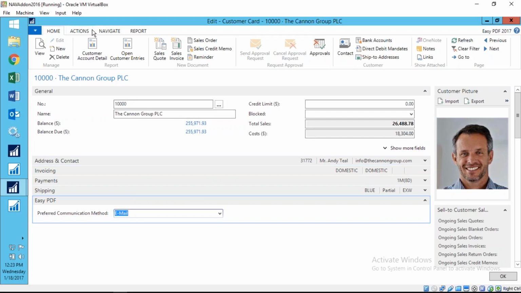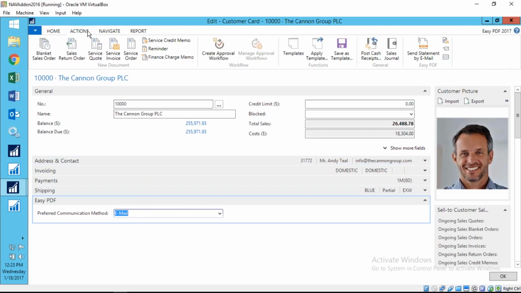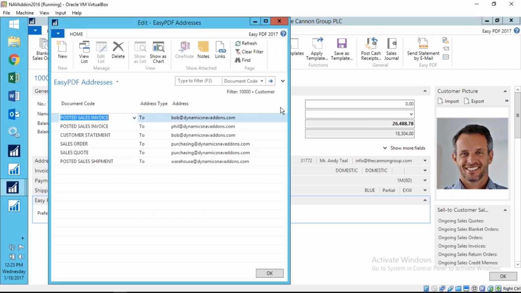Let's take a look at one more thing on the customer card, and that is how did we know how to find the email addresses. Okay, so on the Actions tab in the Easy PDF section, we have an address book. And if we open it up, you can see that we have the ability to say we want to send different documents to different email addresses. Posted sales invoices go to this email address and to this email address.